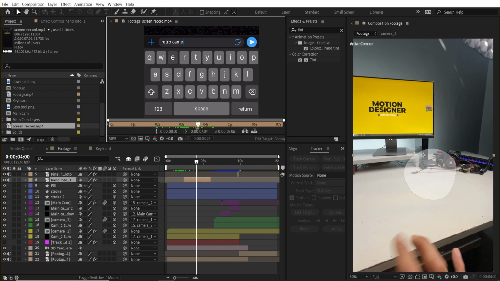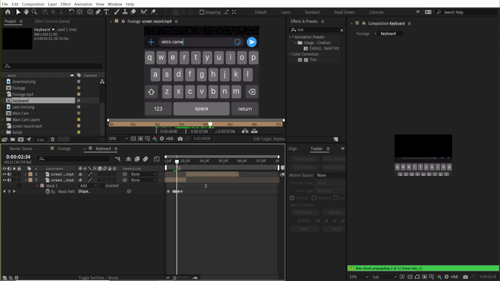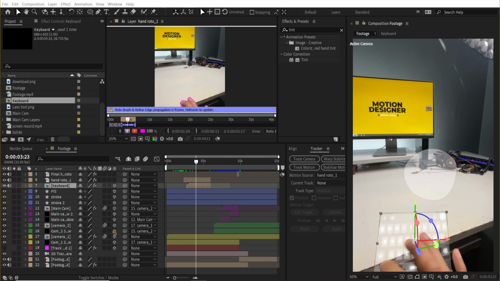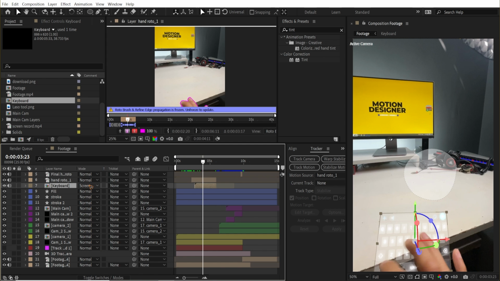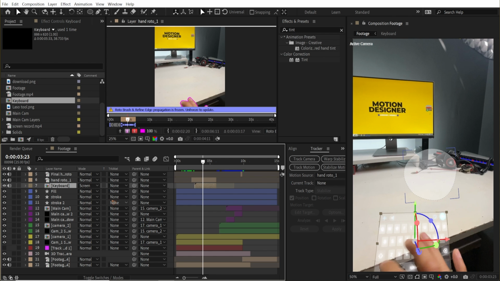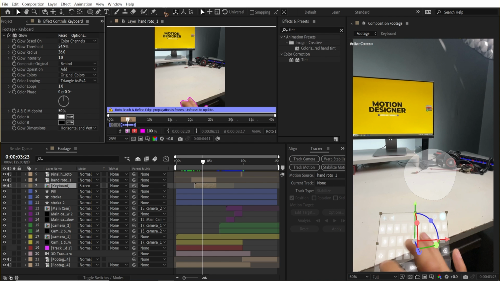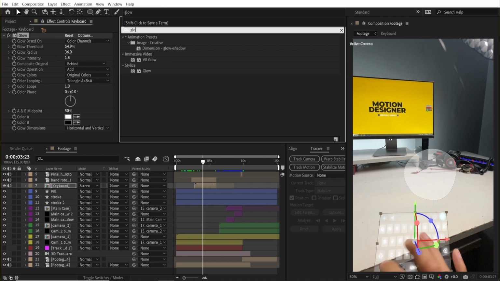Alright, so regarding the keyboard, it was a screen recording of my phone. Import it inside the composition just like we did for the other elements, making this a 3D layer and placing that in the right position in that 3D space. I also added this blending mode to screen, and go to the effects and presets and search for glow, and I added a glow effect.